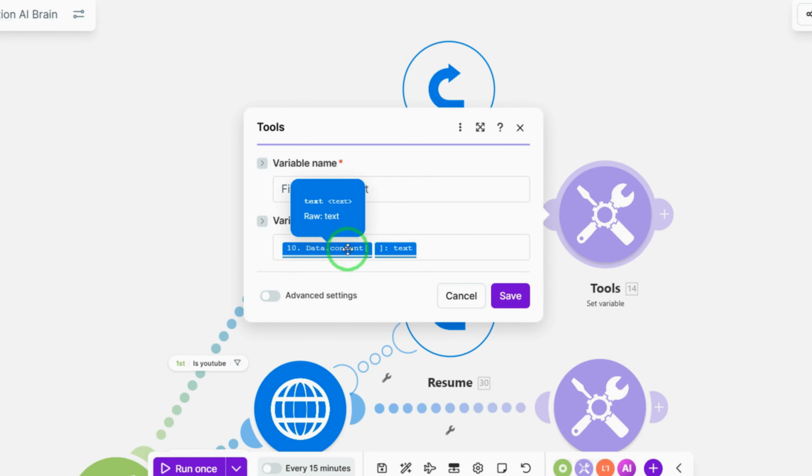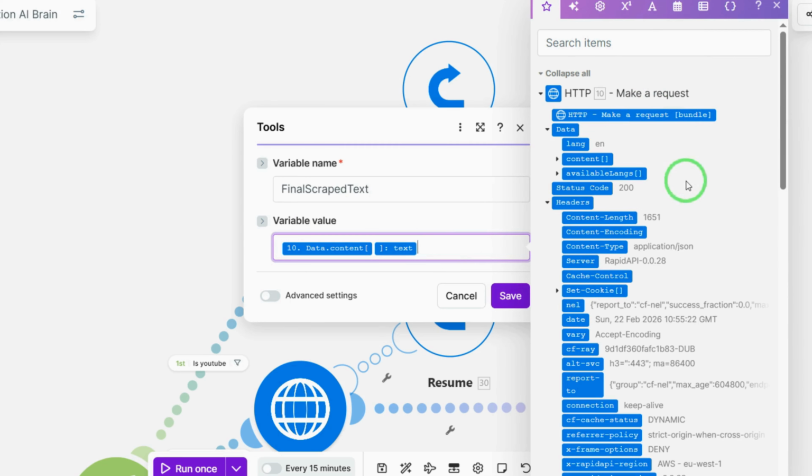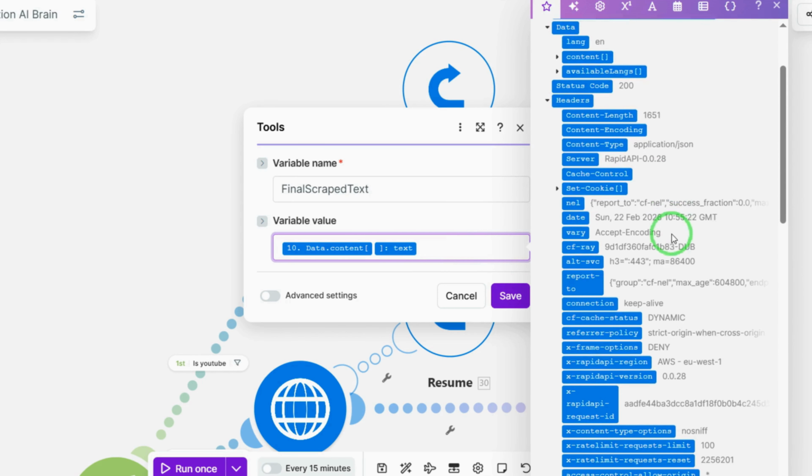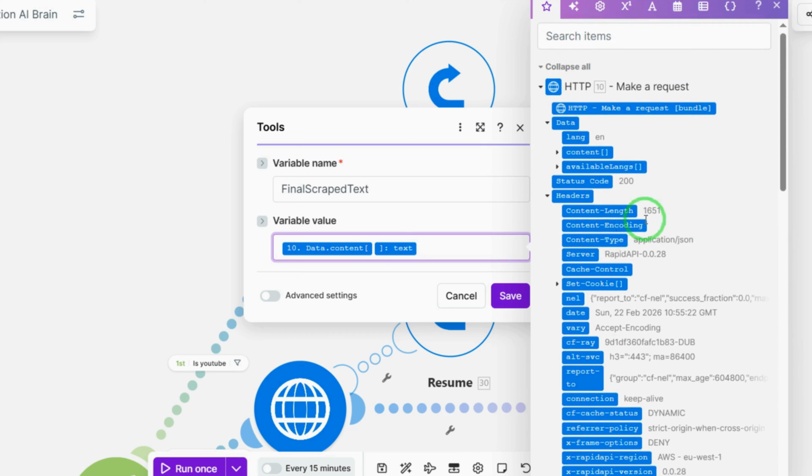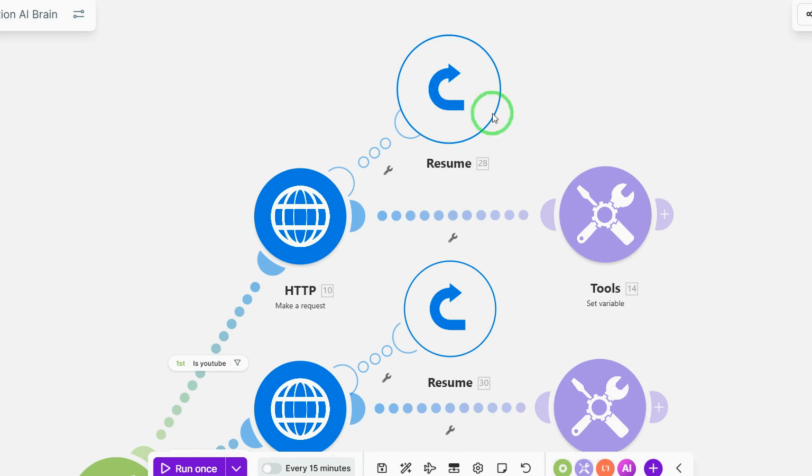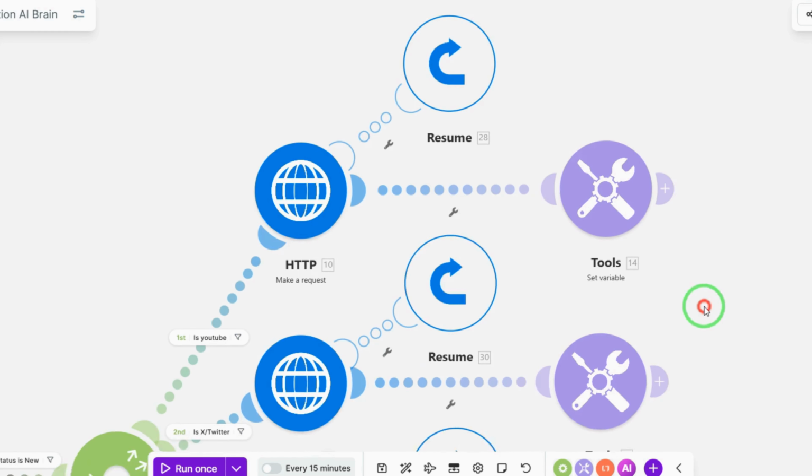It will read the content of the scraper of the HTTP request and convert it to text. As you can see, we just create a name here. We will use it again in other modules in the next steps. But variable value, it will just read the text that we get from this make a request. As you can see, it is data content text. It will read it from this module. We will save it. I will talk about these error handlers later in the video.